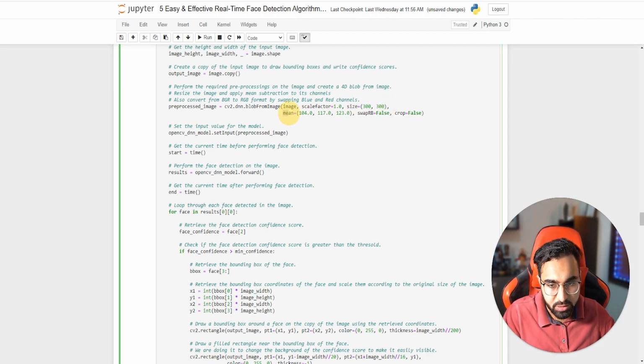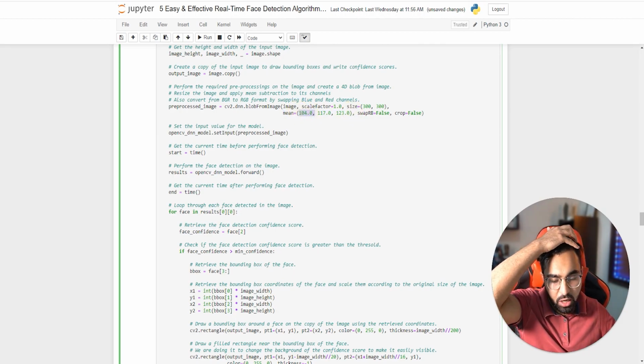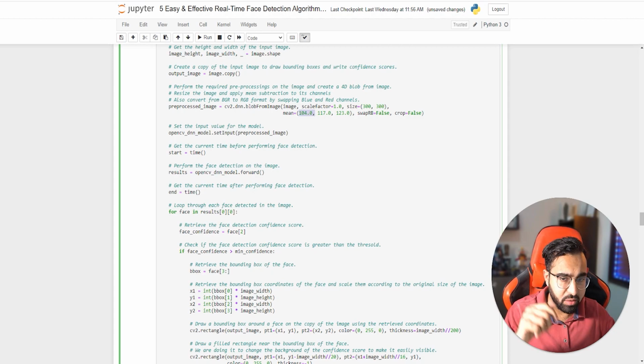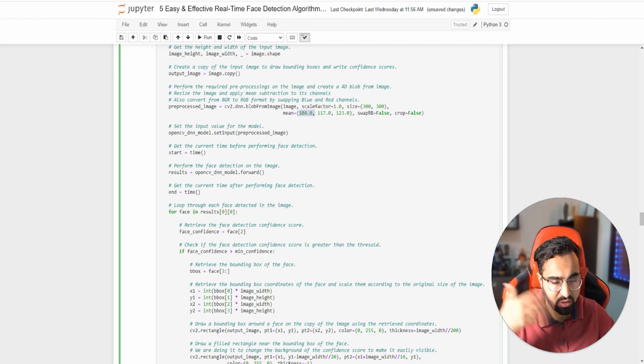And then we're going to subtract these mean values. These are the mean RGB values. It's a common practice for some authors to calculate the mean RGB of the whole dataset and then subtract those values from every image. This greatly impacts the accuracy and the training time and things like that. So these are the mean values for this particular model that we need to subtract.